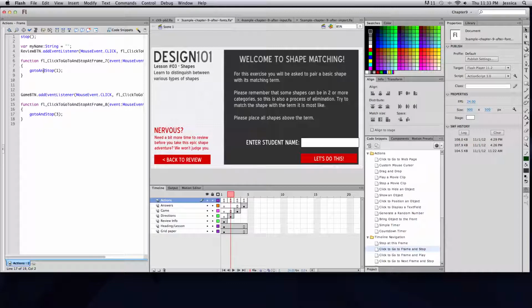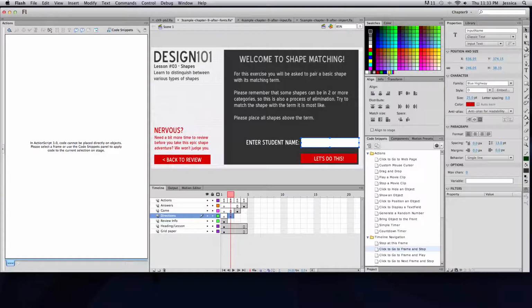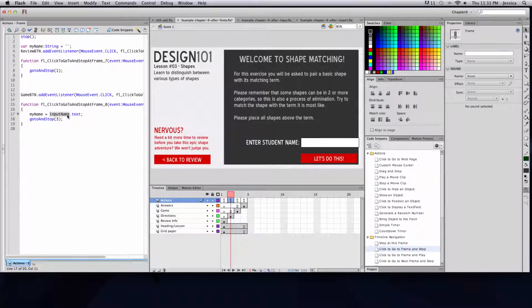If I would put it here with this button, the review button, that goes back to frame 1, it wouldn't work. So I'll go ahead and do that, and it's getting this word input name that can change depending on whatever the instance name is here. So if I called this input box, then I would have to, in the action script, call this input box. And again, capital letters, spaces, all that matters. So make sure that you're typing everything correctly.